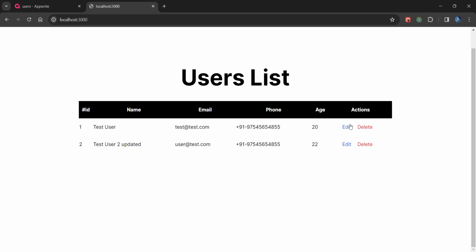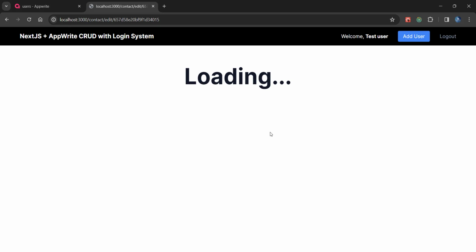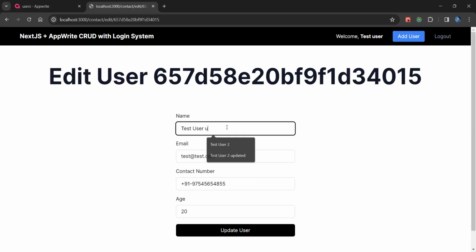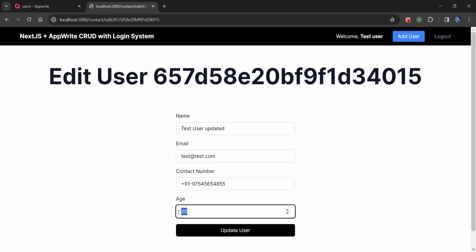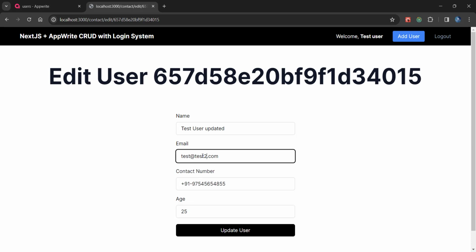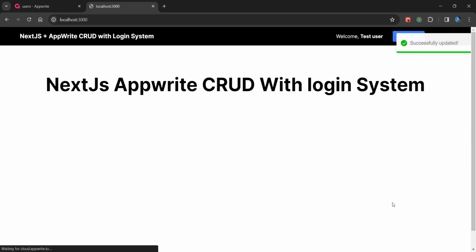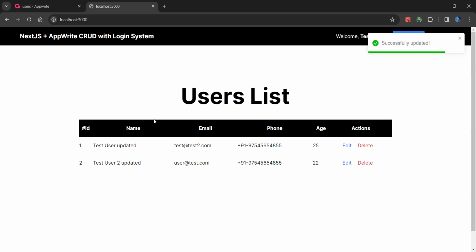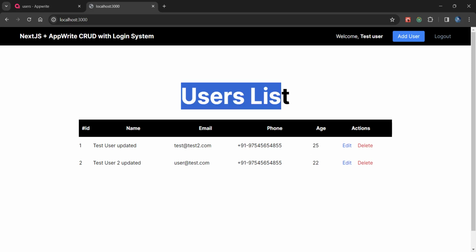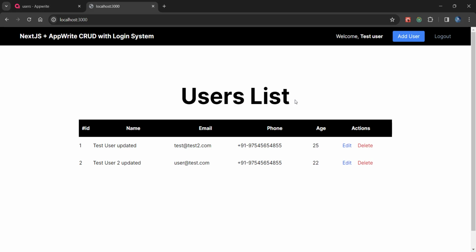Let's do the same thing with the first one. Here test user updated. Let's change the age to 25 and update the email ID to test2.com. Just click on update. You can see that it's successfully updated, and we are getting test user updated, test2.com, and here we have the age as 25. That's it. We are done with the edit and update operation.